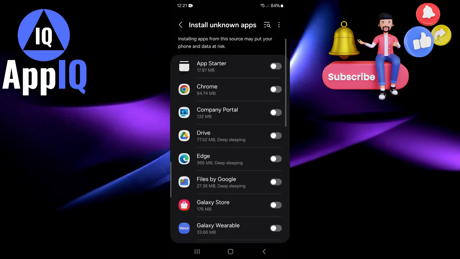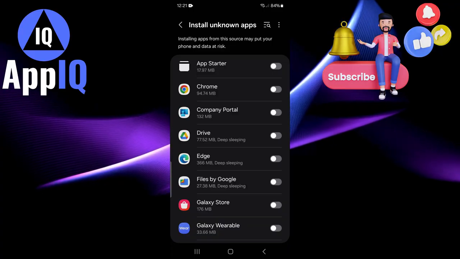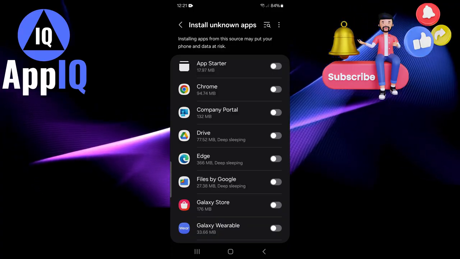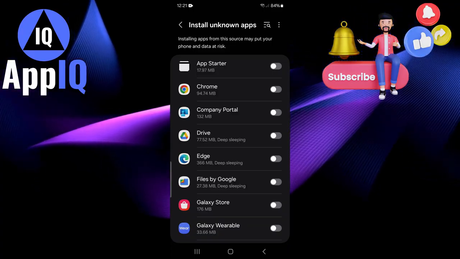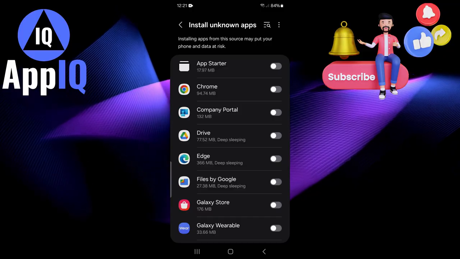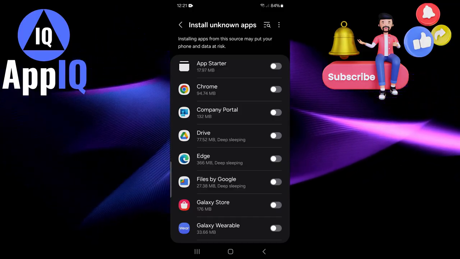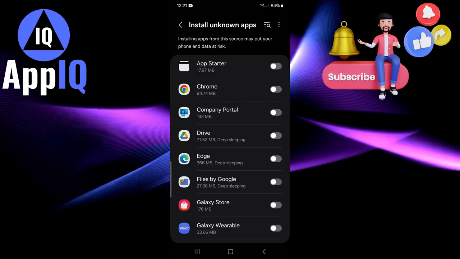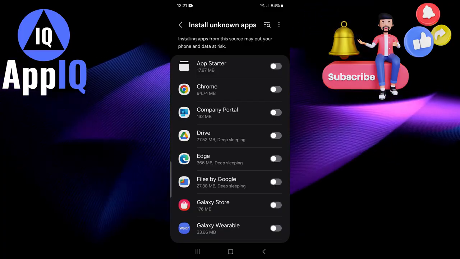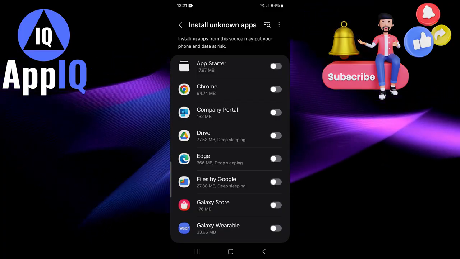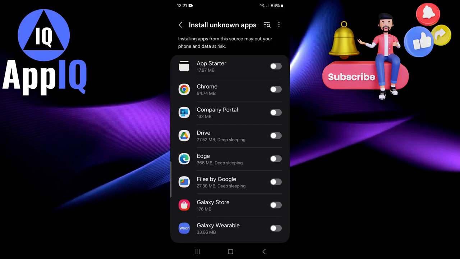So very easy and very simple stuff, guys. And as you can see from the description, it says installing apps from this source may put your phone and data at risk. So you need to be mindful of this. And as I said, you're doing this at your own risk, but these are just the steps that you need to follow in order to install unknown applications if you so desire.